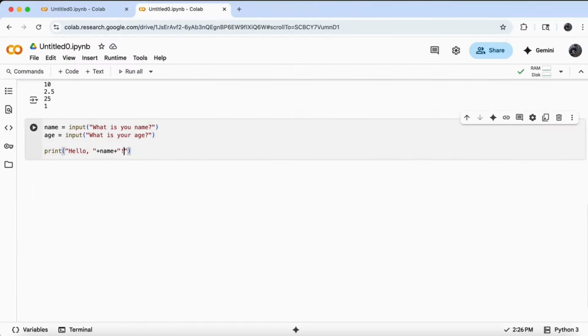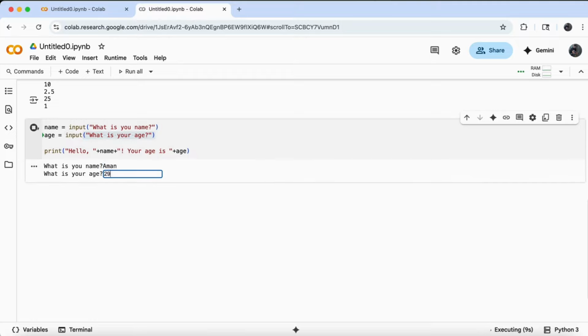This is the syntax. I think you must all be aware of the syntax where we concatenate a string with the variables that we have. Now let me execute it and see what happens. It's asking for my name. I will input the name as Aman and hit enter. Then it asks for my age, because we have provided two inputs. Now you can see it's printing hello Aman, your age is 29. So that's how we take input from the user end.